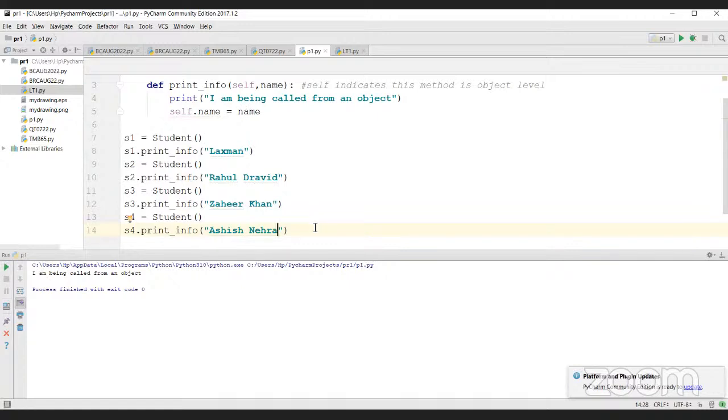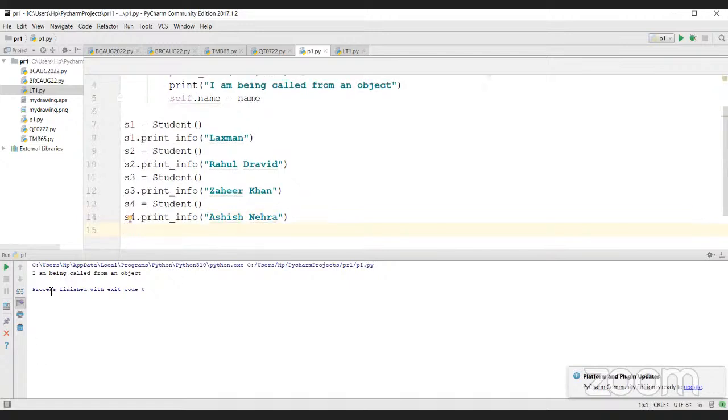Now I have to call print info, right? What happened? Why was this called only one time? Print info should be called 4 times. Yes, now it is actually called 4 times.